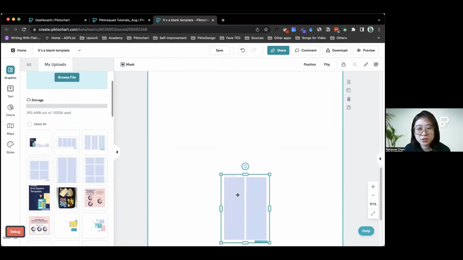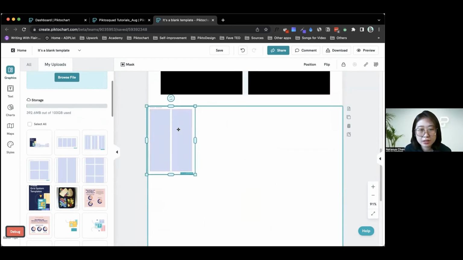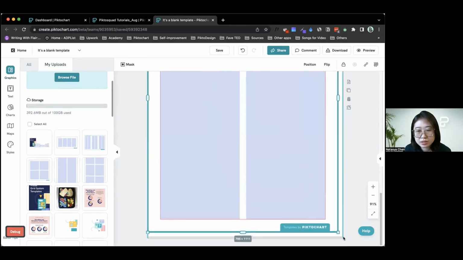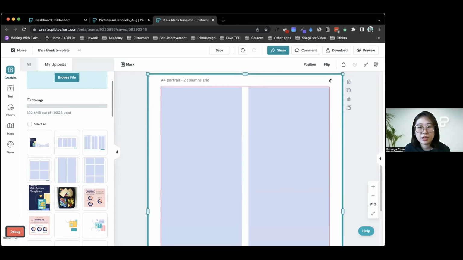So what you're going to do is just place it in your block and then you can resize them according to your block size. And of course, just with that, you have your grid system placed in your block.